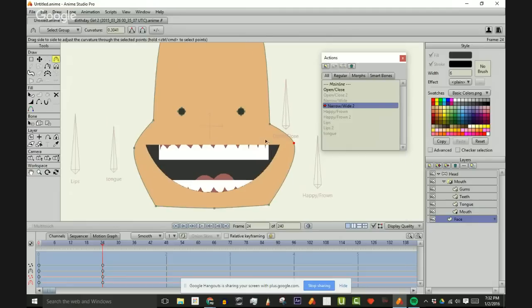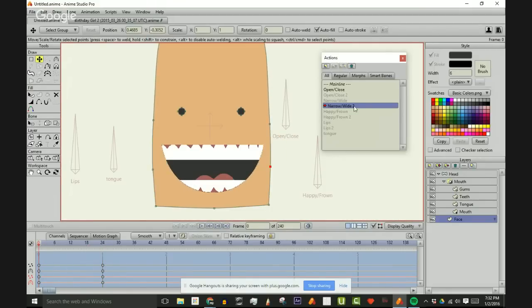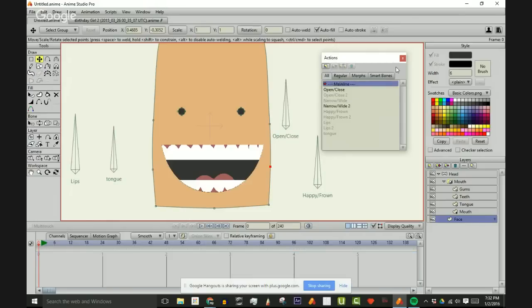Okay. So I wouldn't recommend doing a mouth this way as far as width goes. It was already a wide mouth, so you'd only need one action to make it more narrow. As you can see, that looks a little weird, but that's just to show the width there. Okay. So I'm going to go back to the main line.